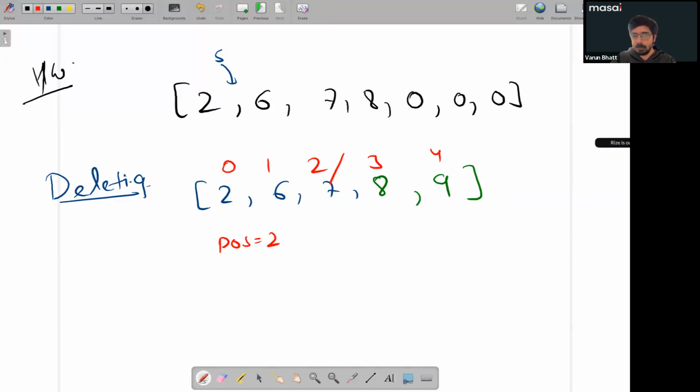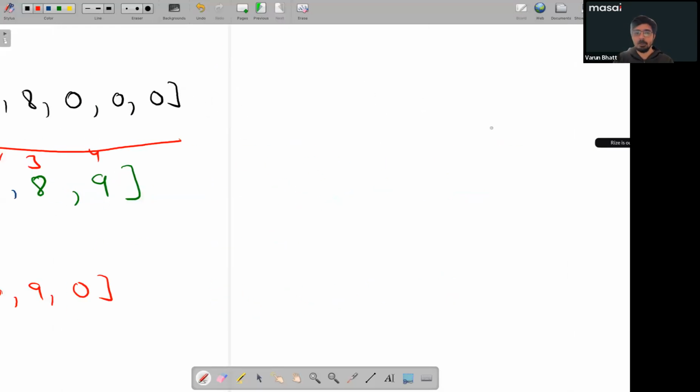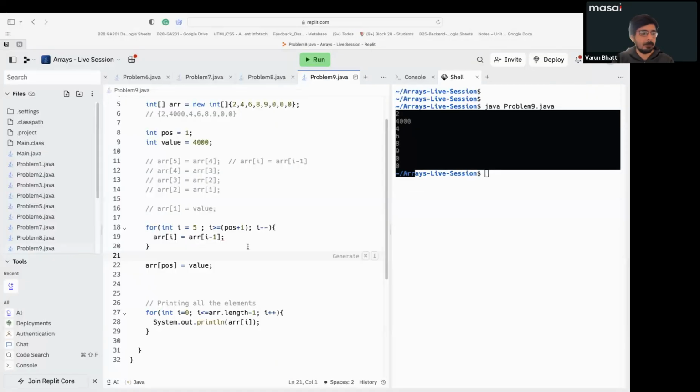So if this element is deleted, so not position 2, instead of position 2 I'll write index 2. In that case, what will be your final array? The final array should be 2 6 and 8 or 9 will come here, and now it will be 0. Then how will you do this? Similarly, like we saw insertion today, you need to solve it for deletion, and try this.